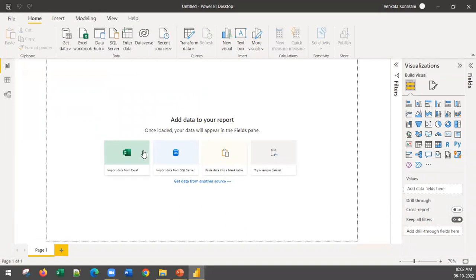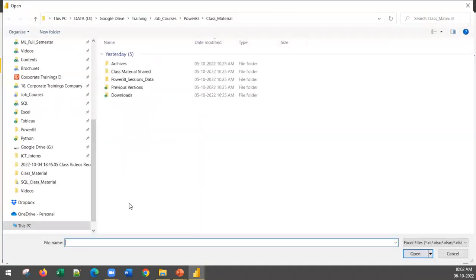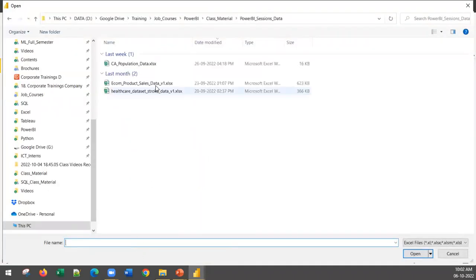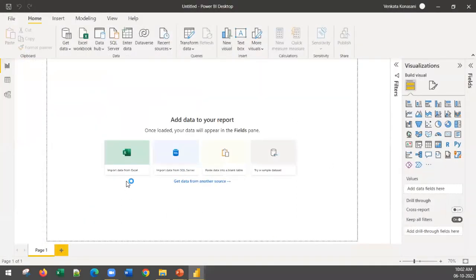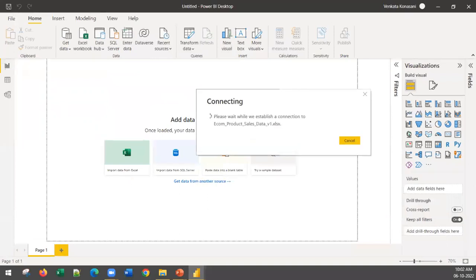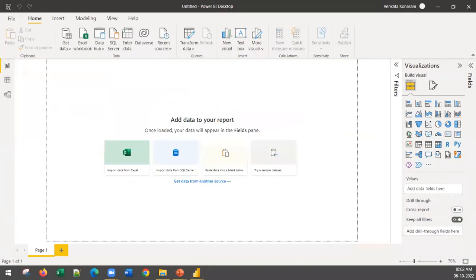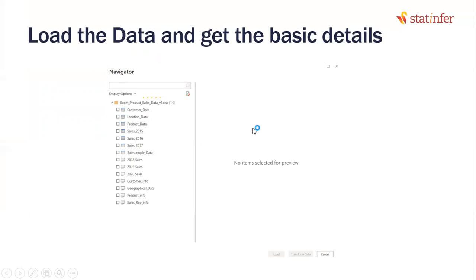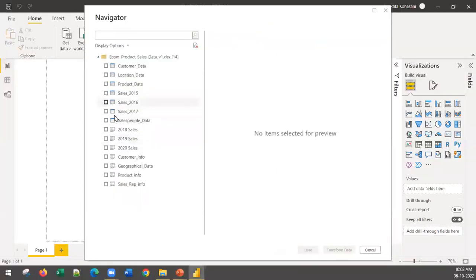The one that I have given is an Excel file. So import from Excel data and then the e-commerce product sales version 1 .xlsx file. That is the file that I want to import. You have to observe that when you are importing the data, it's not just the sheets that you will get to see. You will also get to see the tables. Usually, it's a good idea to select all the tables rather than the sheets. So these are the sheets and these are the tables. Can you see the difference?